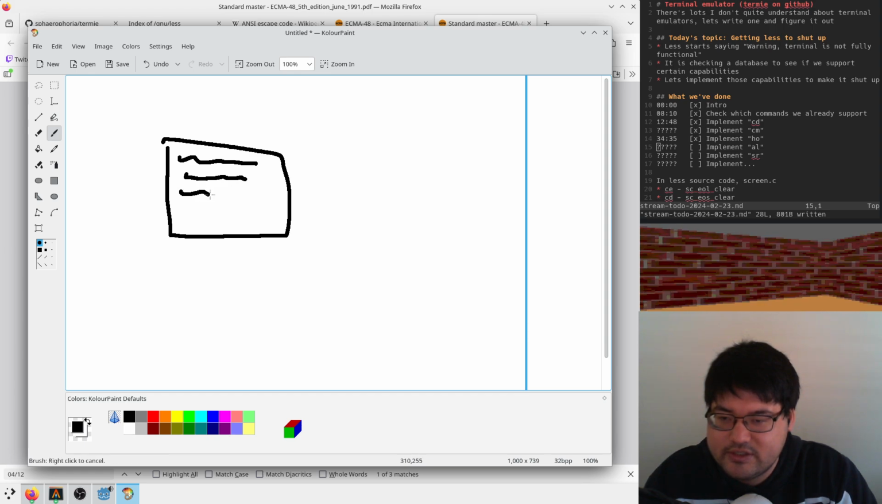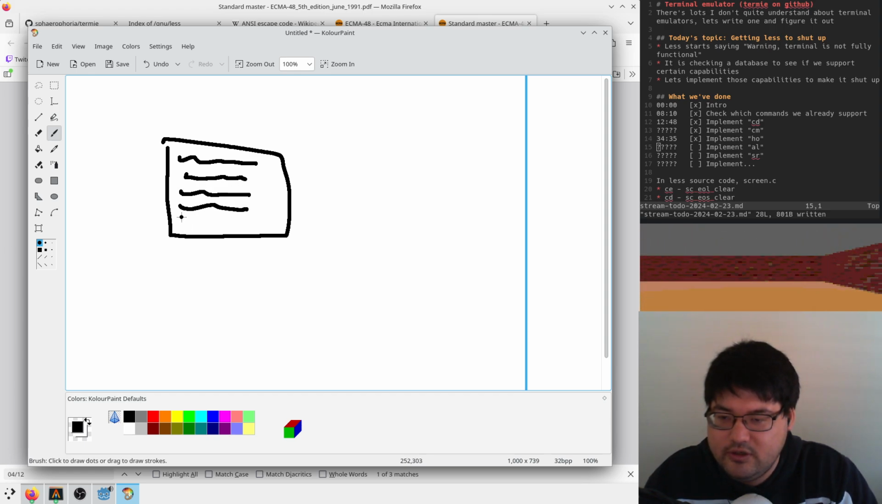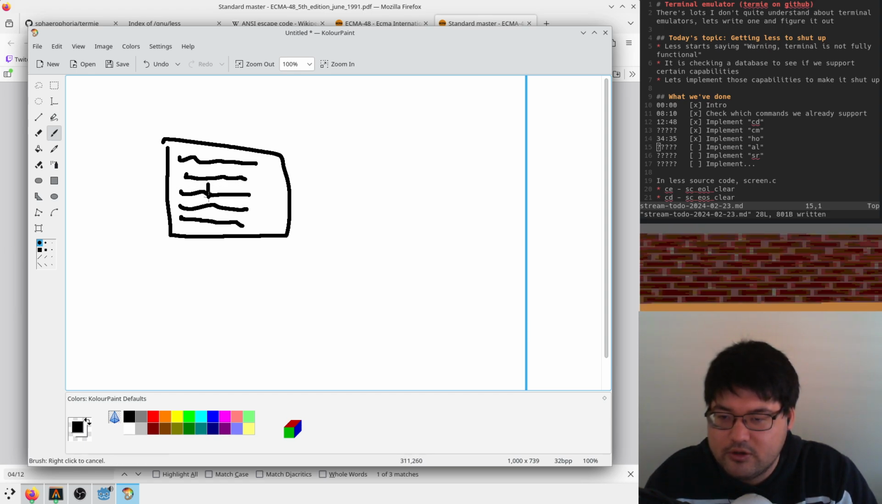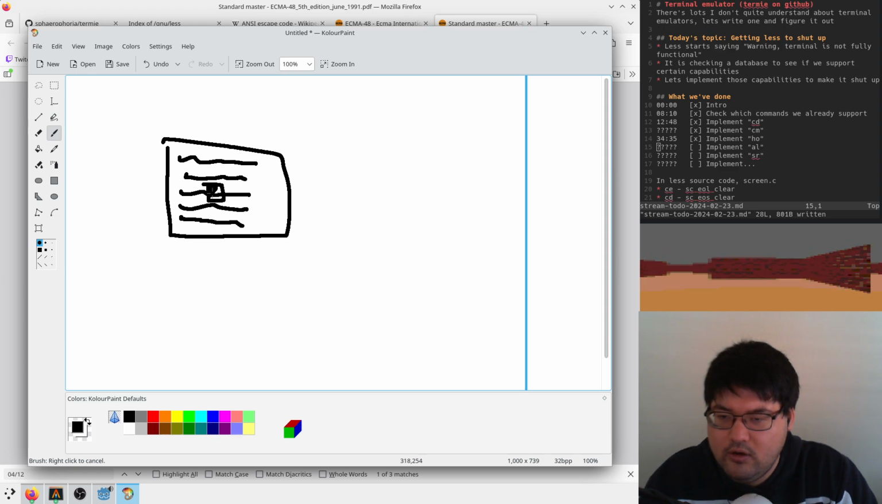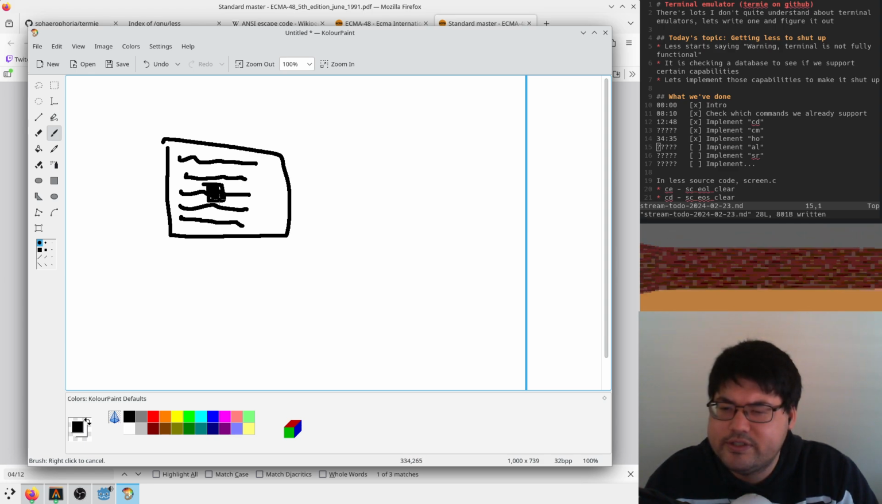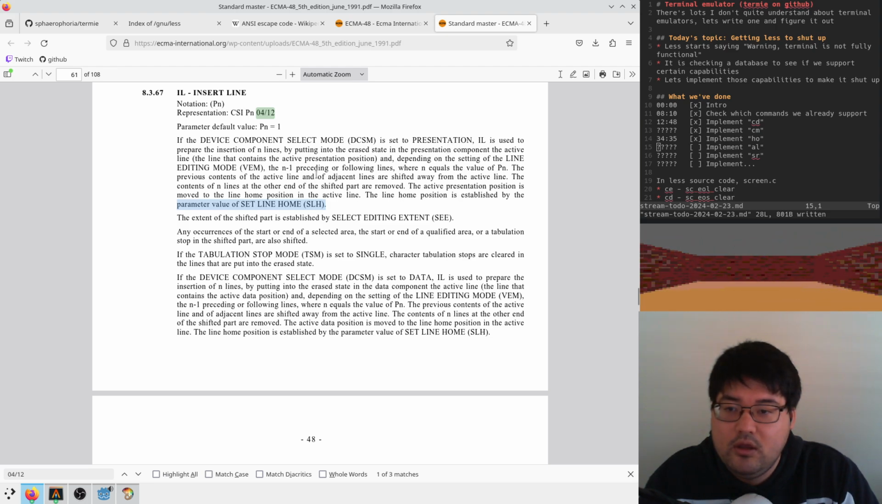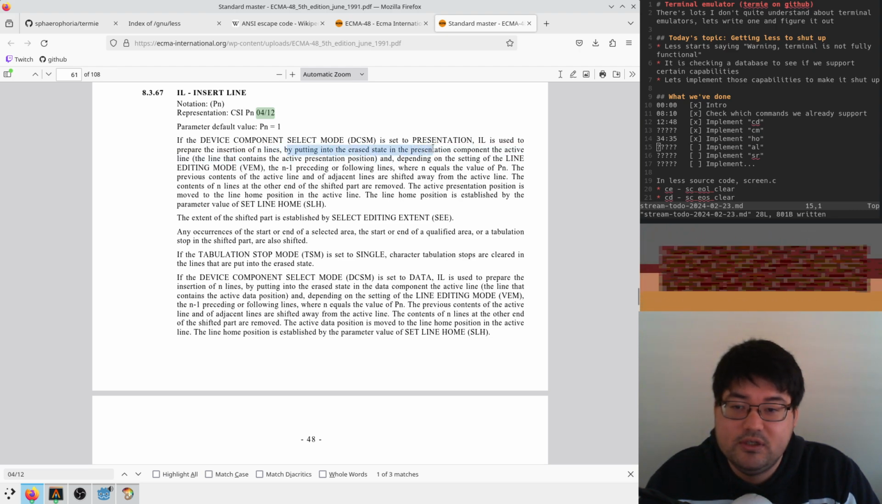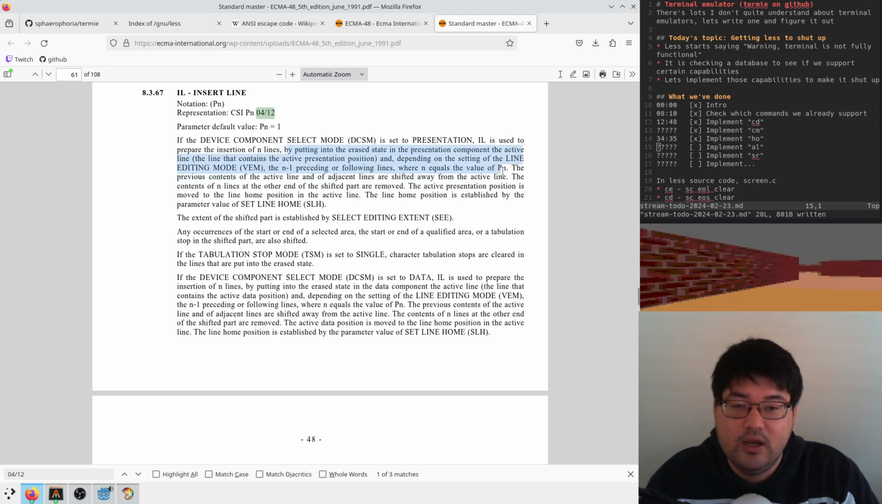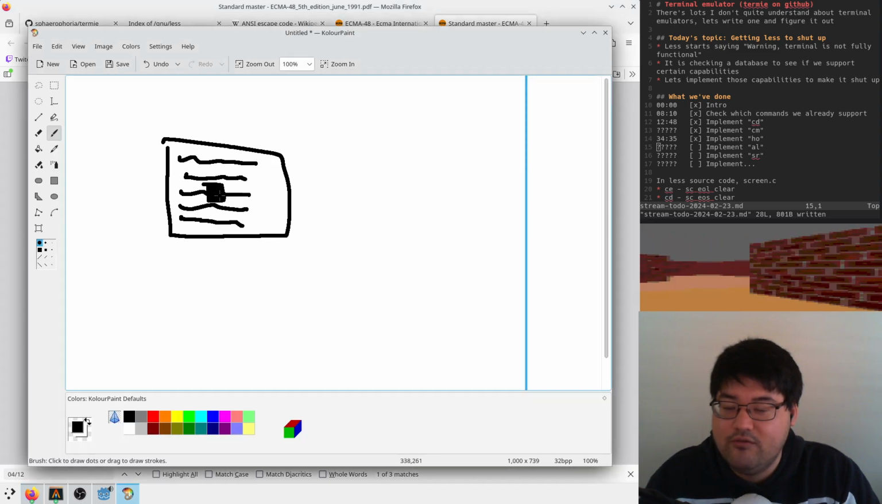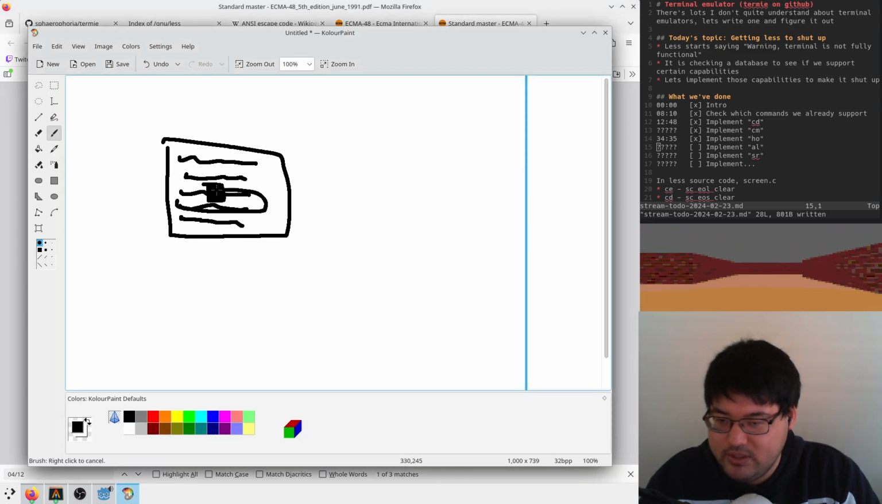text, text, text, text, text. Maybe my cursor is here. I think they're saying that if I wanted to insert 2 lines here, sorry, let's read this again. So by putting into array state the active line and the following lines where n equals value Pn. Okay. So if I wanted to clear out 2 lines, this stuff would be deleted, I think.